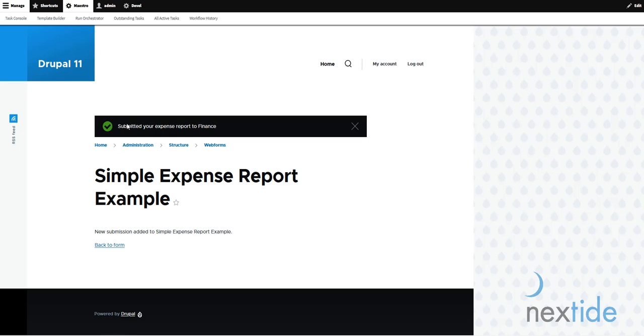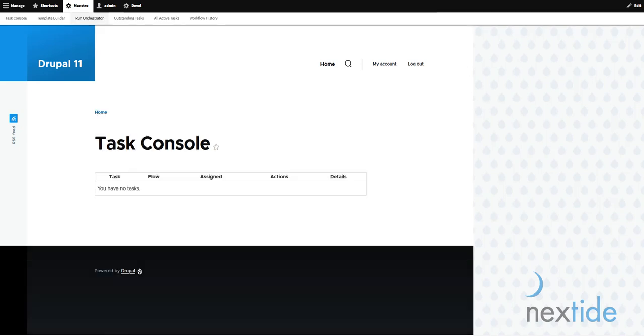The message that appears here, the submitted your expense report to finance, comes from the settings of our Spawn Maestro Workflow web form handler that is configured on the web form. So at this point, we've got a started process that is following our template. Within that process is a linkage to our just submitted web form. So let's flip over to our task console to see if AI has approved this receipt.